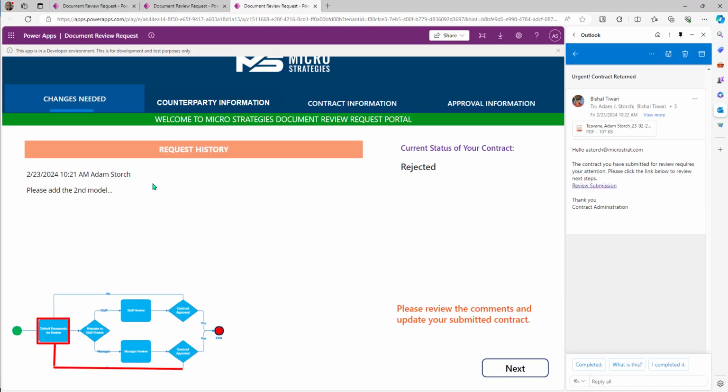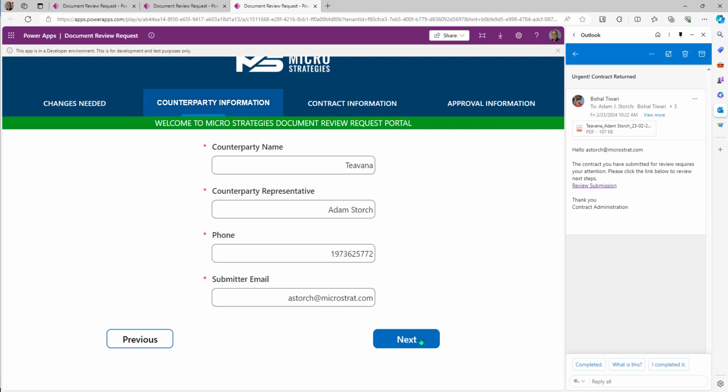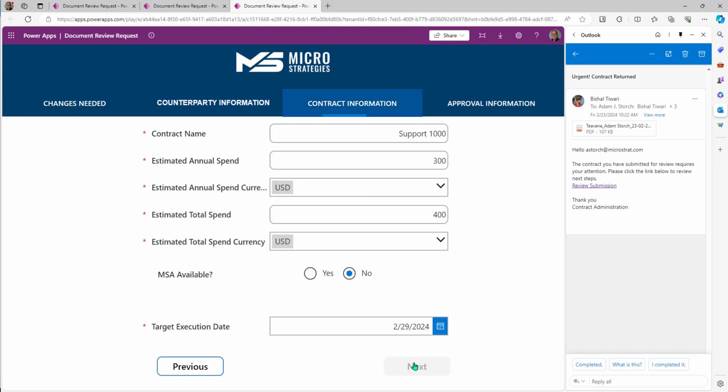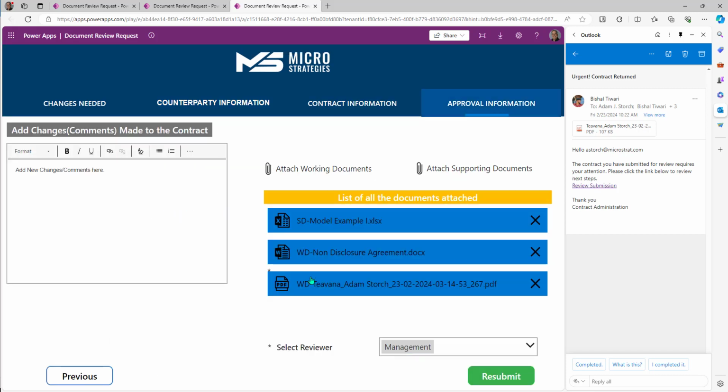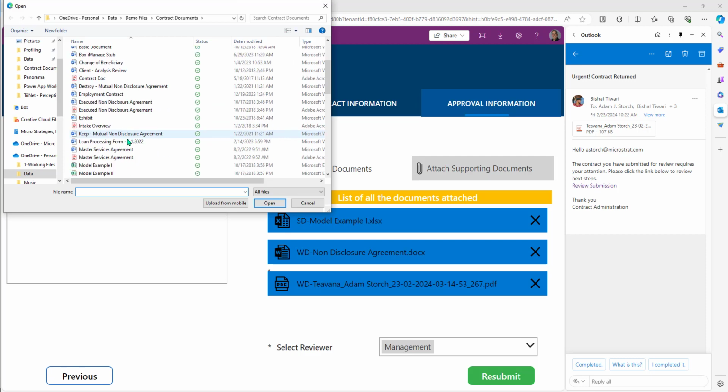Up pops my task. And of course, you'll be notified, hey, please add the second model. And this is that comment that we entered earlier. All right. Status rejected. Very sad. So let me hit next, because now what I need to do is go through my pieces. All right. Looks like he was okay with that, right? He was okay with the data. What did he want? He wanted the second model. Okay, I get it. So let's go to supporting documents and let's go off and add that second model.